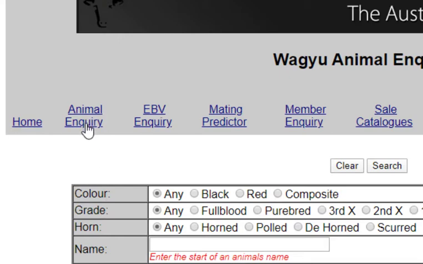The animal inquiry is more a general animal inquiry, so you can from there search for a lot more specific detail on a specific animal or a group of animals. The EBV inquiry is more about specific EBVs, and you can really put thresholds on different EBVs. And once you've set those thresholds, it will actually screen out animals that don't fall within the thresholds that you've put.